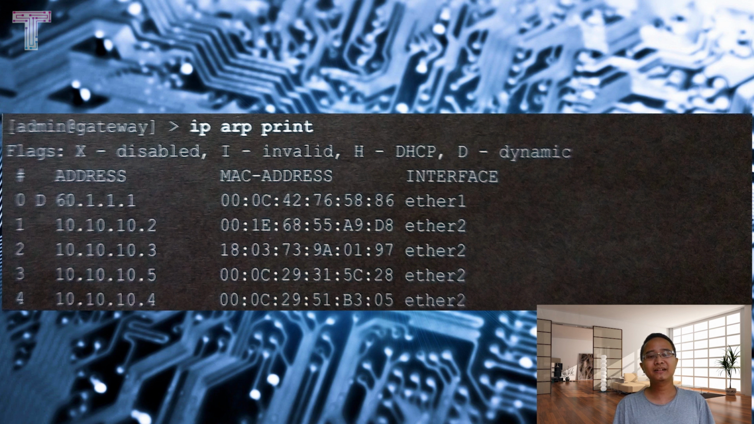For example, if the computer with MAC address 00.1e.68.55.a9.d8 tries to use IP address 10.10.10.3, that computer will not be able to connect to the Mikrotik router. This is because your router knows that the one that must use IP address 10.10.10.3 is MAC address 18.03.73.90.01.9. Okay, the next tool that you can use is IP scan.